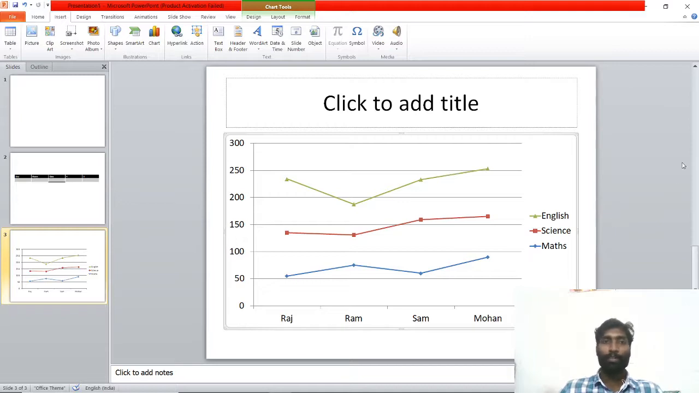These are the things, how we insert a chart and how we work with a chart. Okay students, today this is enough. In the next class we will see how to format chart components. Please kindly go through all the syllabus whatever we completed. Thanks for watching.